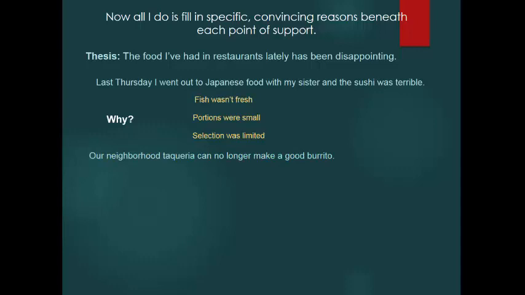And then for the taqueria, the refried beans tasted like paste. Undercooked rice was the main ingredient. That's a huge disappointment. And my tortilla was stale. Okay, gross, right? That is not a good burrito.